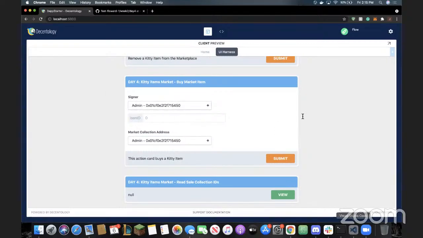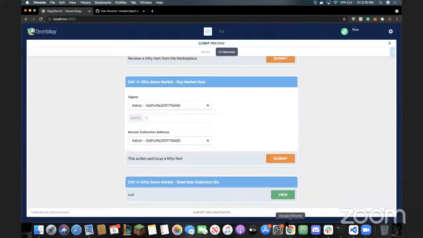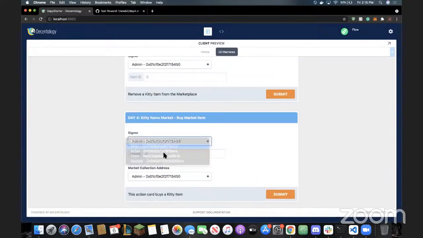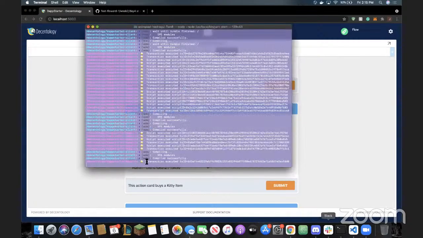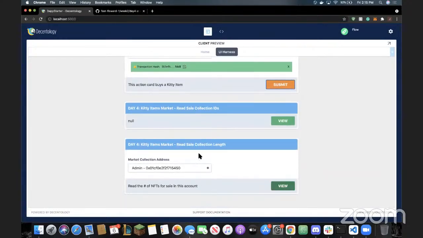And also for the label, like this label that I'm putting here, the market collection address, this is what appears as a label for the account widget, and the label for the text widget is right here. All right, let's do it. So let's have the admin buy item ID of 0 from admin. Let's buy. Let's see what happens. Transaction executed. Let's read the sale collection length of the admin.